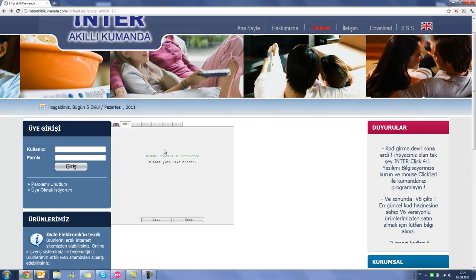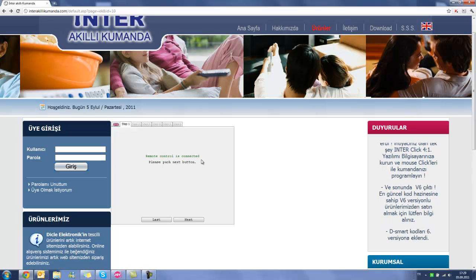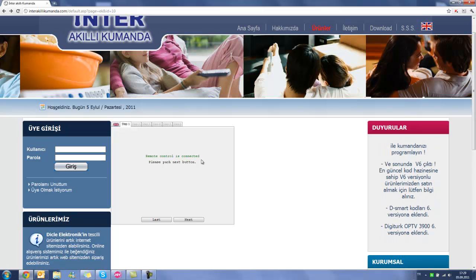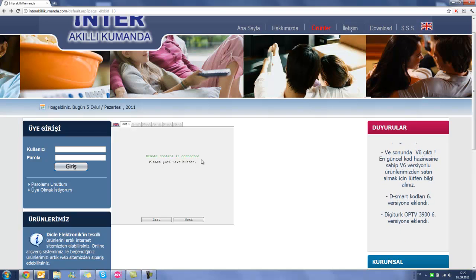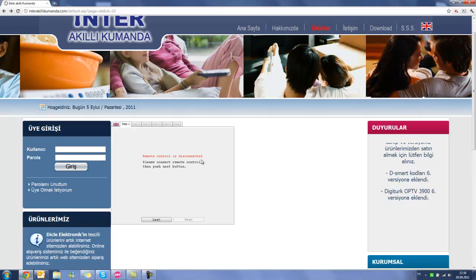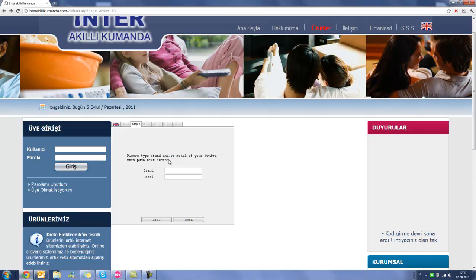And here we can see the remote control is connected. If remote control was disconnected, it would show us, okay, now I will disconnect my remote control. Yes, now you can see the remote control is disconnected. Yes, what it says please connect remote control, then push next button. Okay, now I connect remote control again. It will detect the remote control and will say please connect it now. I say next.